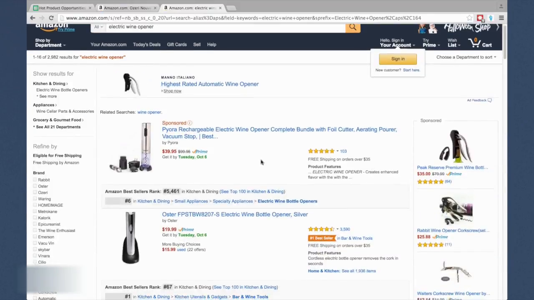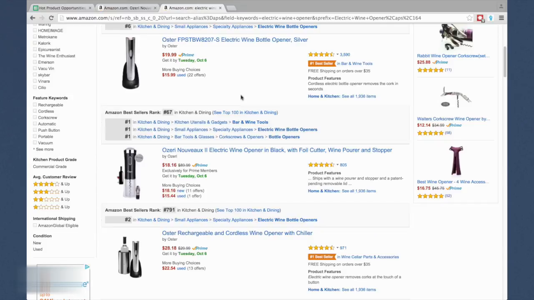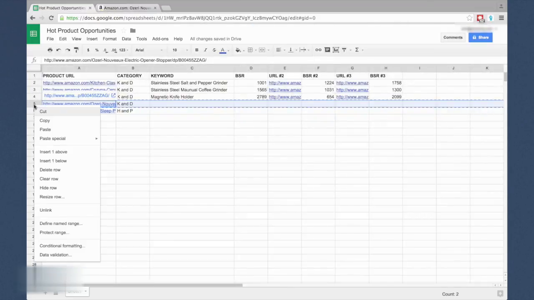Okay, for this one we've only got one sponsored ad, so let's scroll past it. And our first product straight away, 67 in kitchen and dining. It's far too competitive a product to go for our first product. So unfortunately, it's another one we've lost. So I'm going to close the tab, we're going to go back, and we're going to delete it.